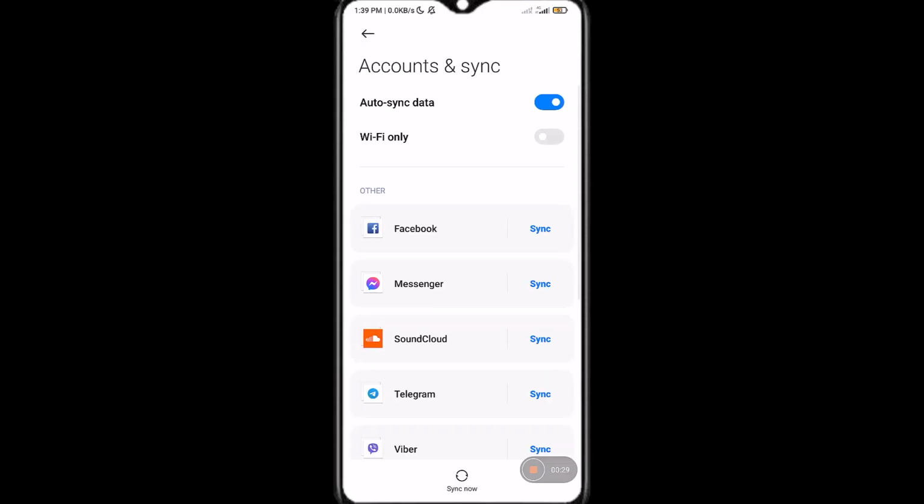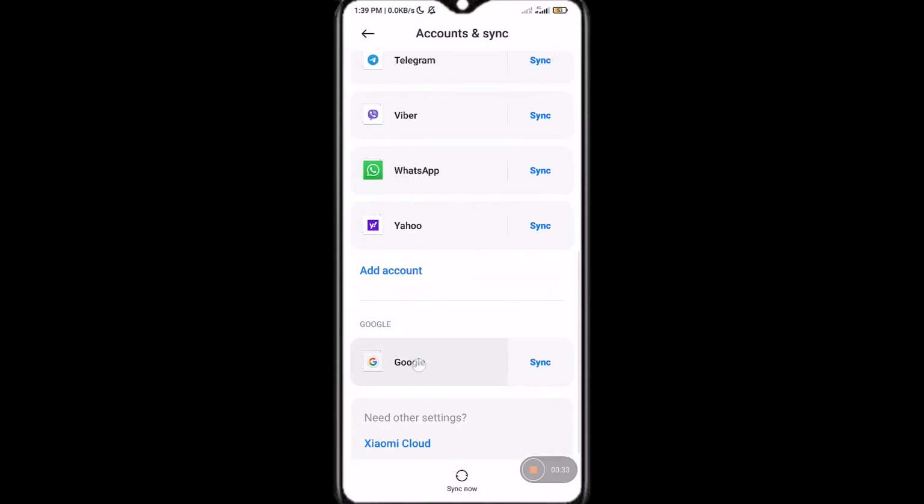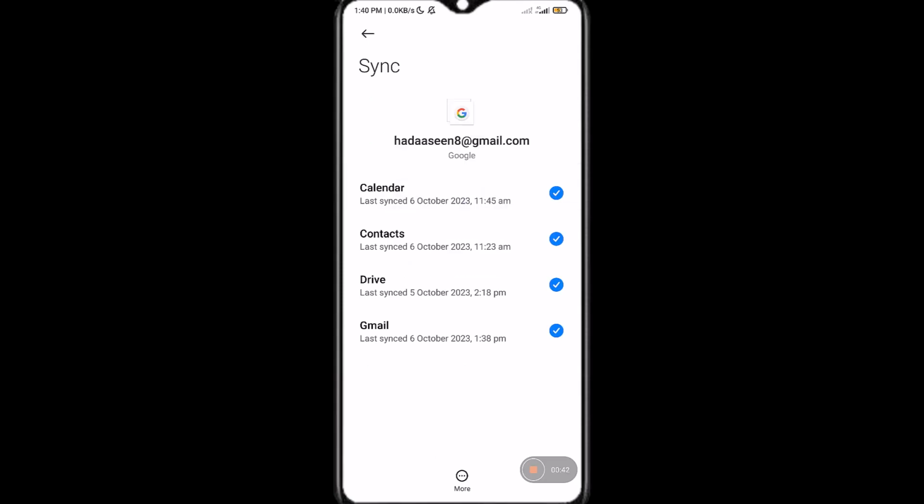Simply tap on it. Now scroll down and you can see an option called Google. Simply tap on Google and select the Gmail that you want to remove. For example, I will just use this one, and then at the bottom you can see a more option. Simply tap on more and then tap on remove account.